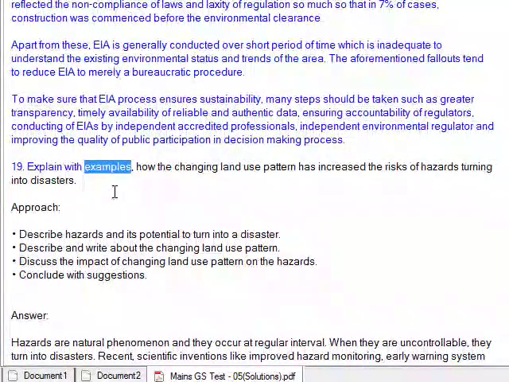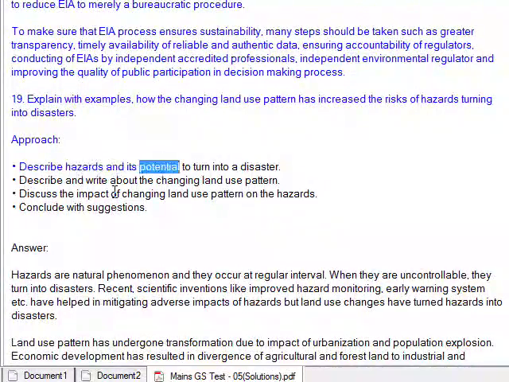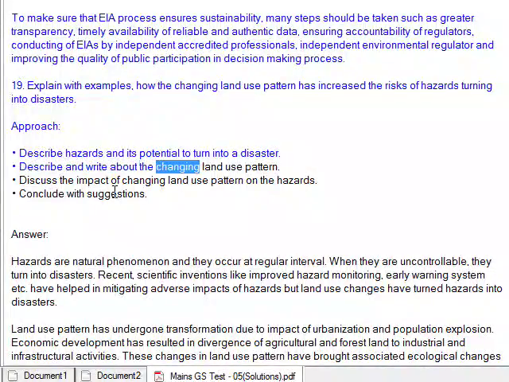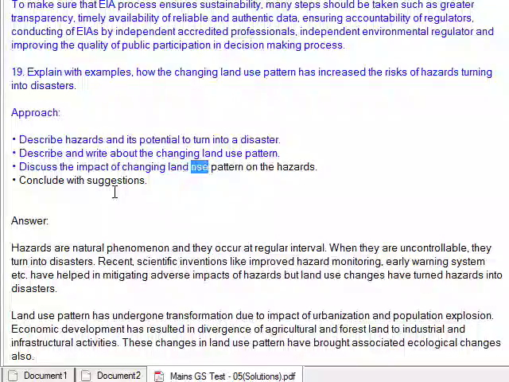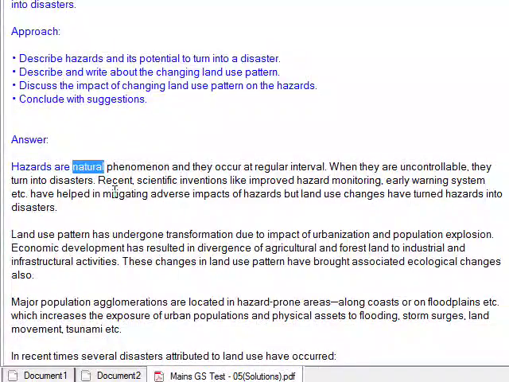Explain with examples how the changing land use pattern has increased the risks of hazards turning into disasters. Approach: Describe hazards and their potential to turn into a disaster. Describe and write about the changing land use pattern. Discuss the impact of changing land use patterns on the hazards. Conclude with suggestions. Answer: Hazards are natural phenomena and they occur at regular intervals.